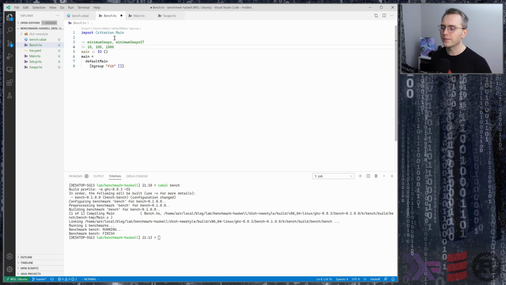Or maybe actually 10,000, whatever. Anyhow, if we take a look at the signature of defaultMain, we can see that it accepts a list of benchmarks, and bgroup defines a benchmark group if you give it the name of the group and again a list of benchmarks. So the question is, how do we define a benchmark?